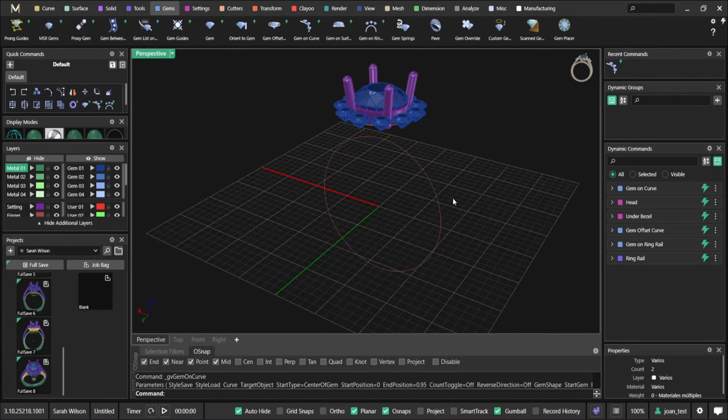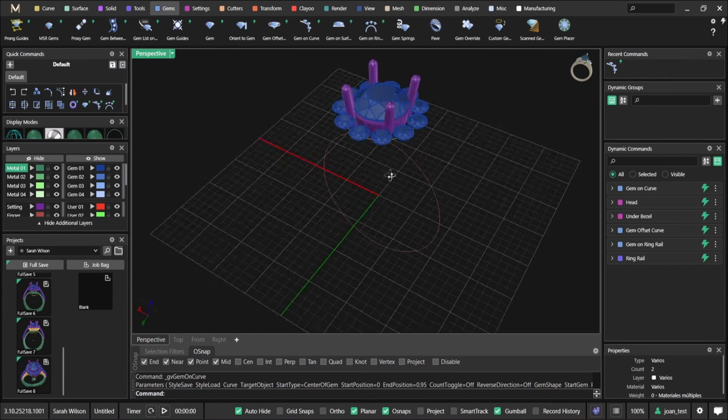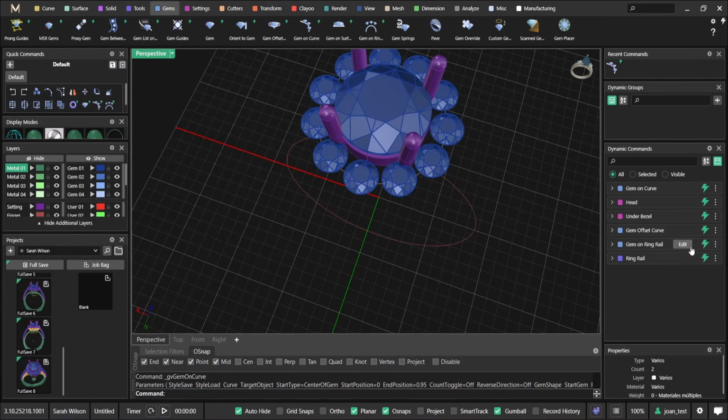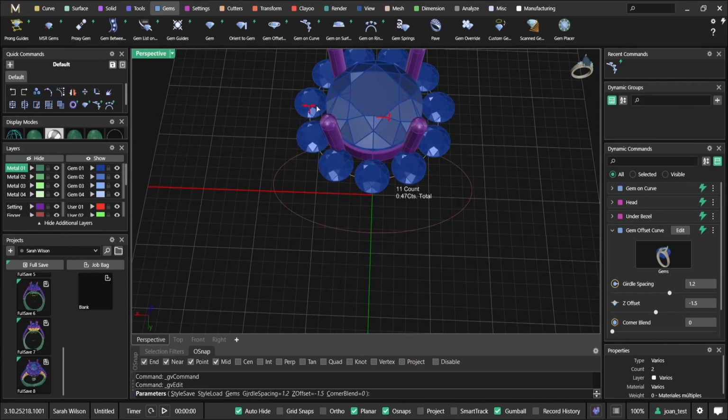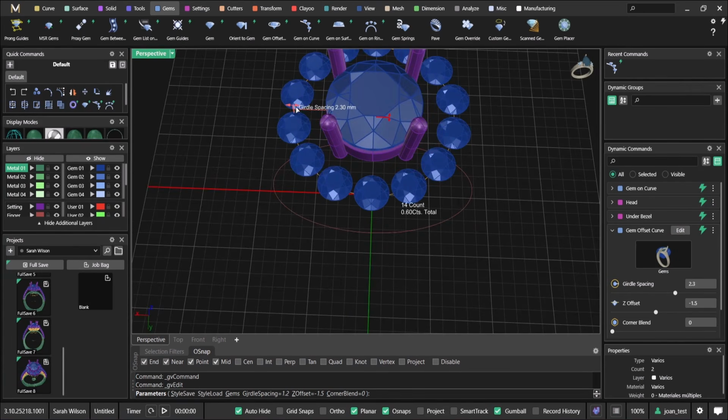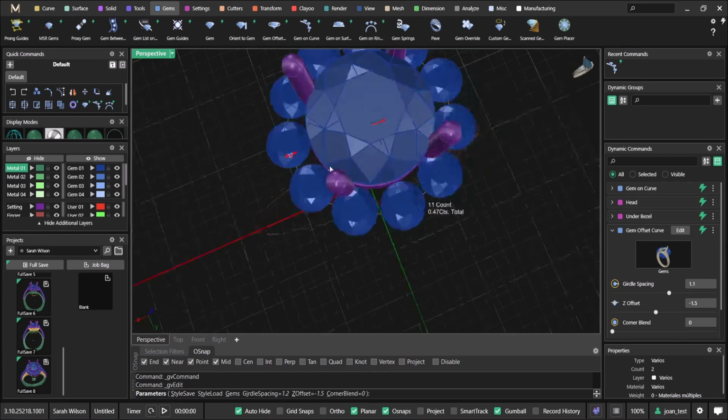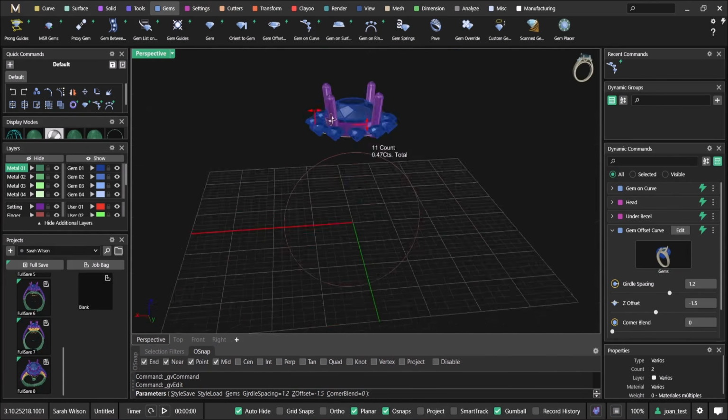Okay, let's do a bit of a parametric check so far, okay? So ring rail is parametric. I have the stone. I have the under bezel. I have the head. And I have gems on this curve, okay? So if I now change this line, everything is going to update, okay? So far so good. Let's carry on.